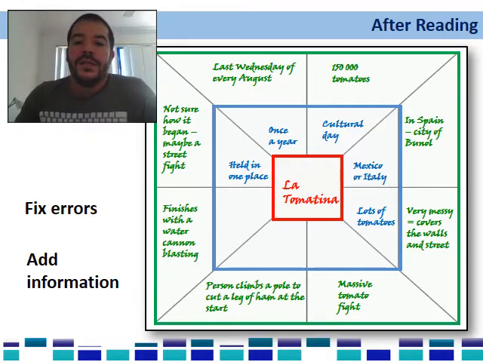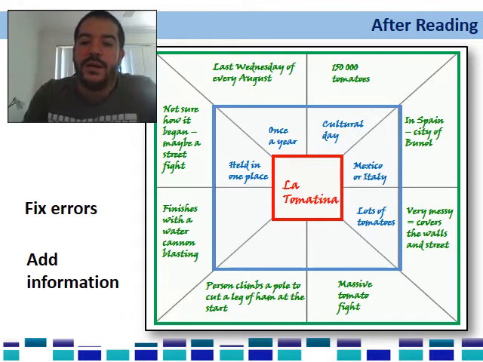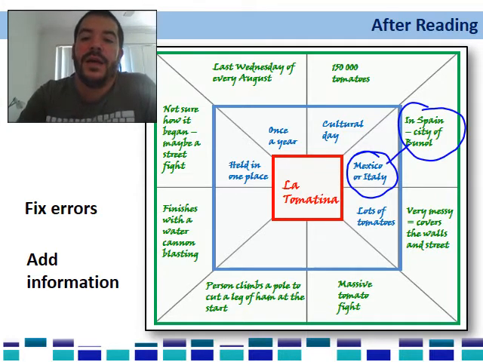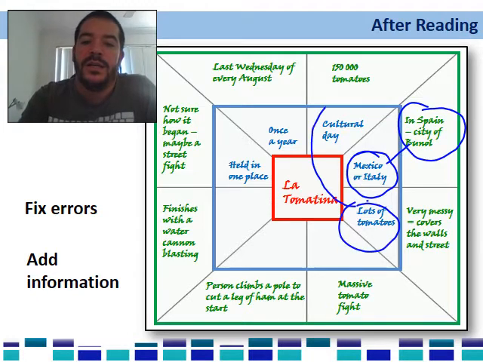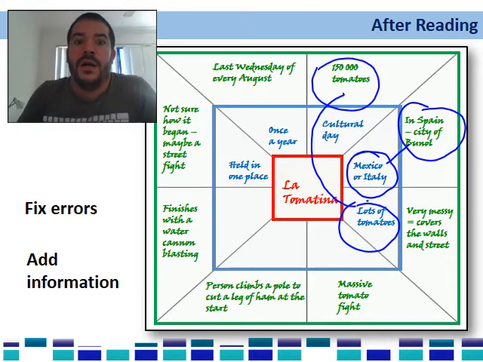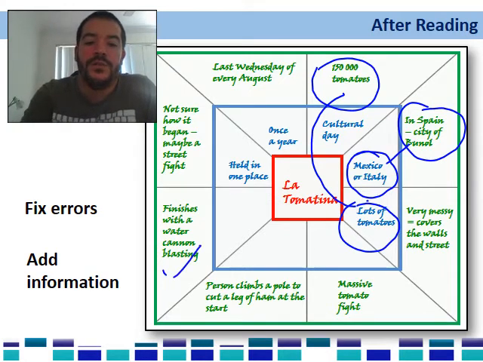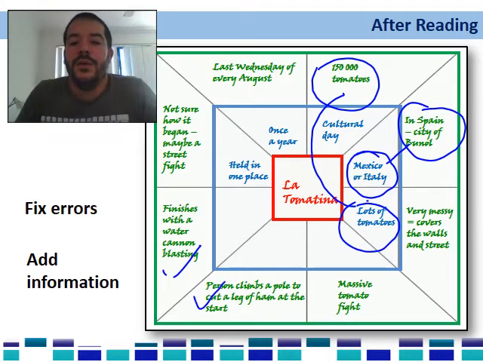You can see there that what you've actually created are links between your previous and your new knowledge. You've been able to fix mistakes and get clarification. You're able to expand on ideas. It's not just lots of tomatoes, it's 150,000 tomatoes. Plus you've got a whole bunch of new ideas that you can expand on to build your understanding of that particular text.